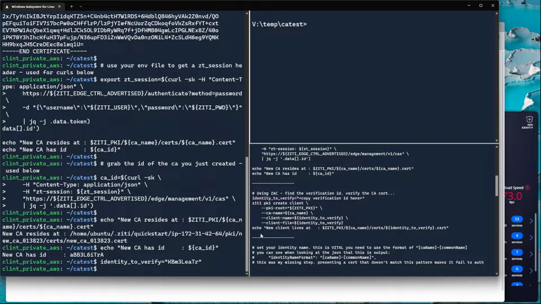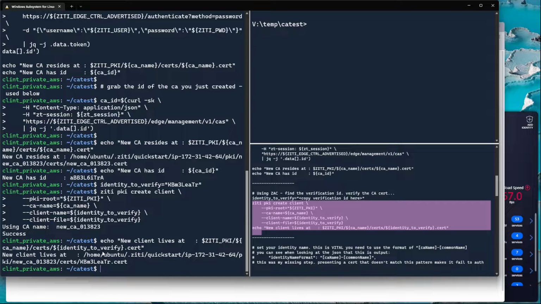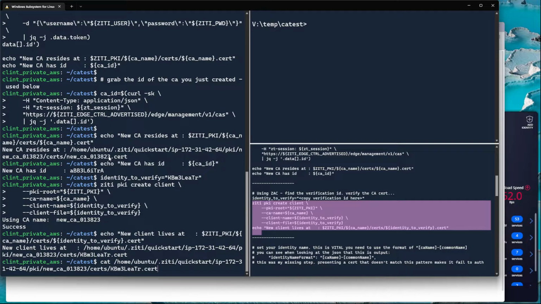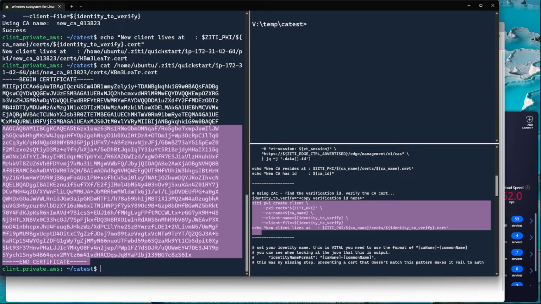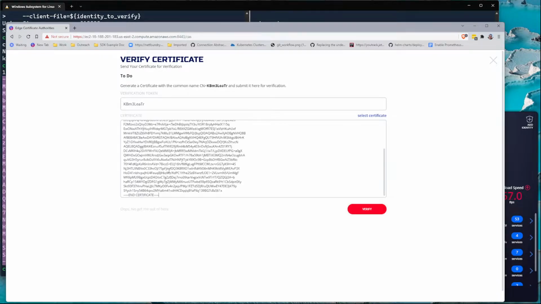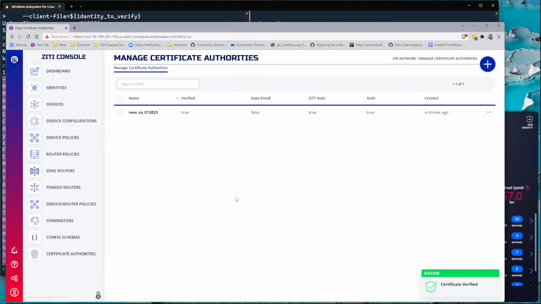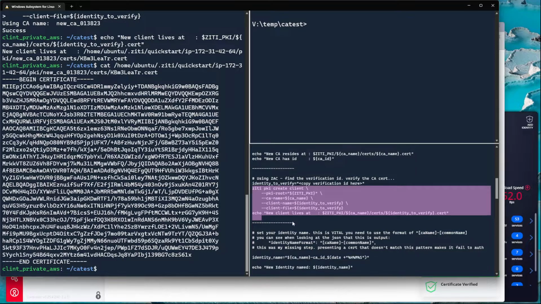Once that's done, now we can set the identity to verify to this verification token. And then we can go ahead and create a client certificate. This command will output the location of that certificate, so we can just cat the certificate, which is part of the verification, proving that we have the certificate authority. And now we have verified the certificate authority.